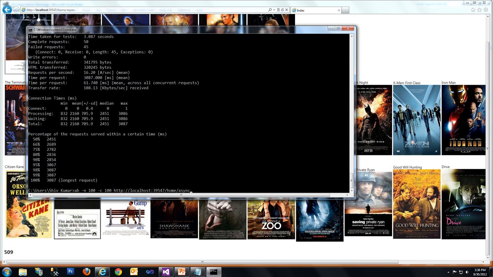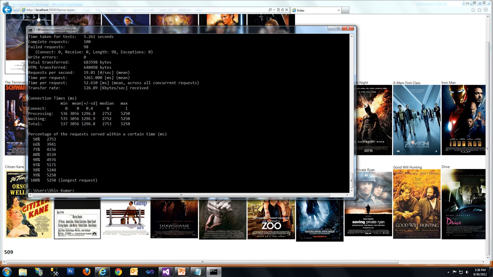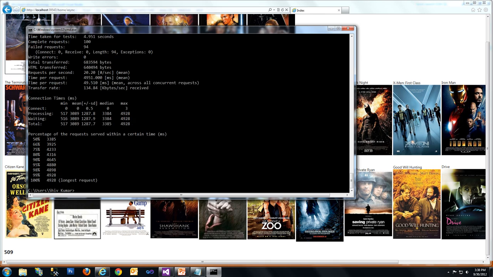So 50/50 came back in about 3 seconds. Let's do the async version for 100. And that also comes back in approximately, well, it takes about 5 seconds, but that's 100 calls. Double the calls concurrently is not taking double the time. So you can see how beautifully this is coming in at about 5 seconds.